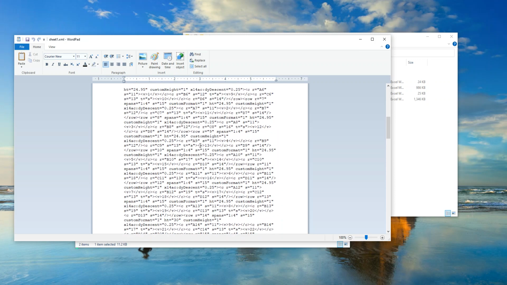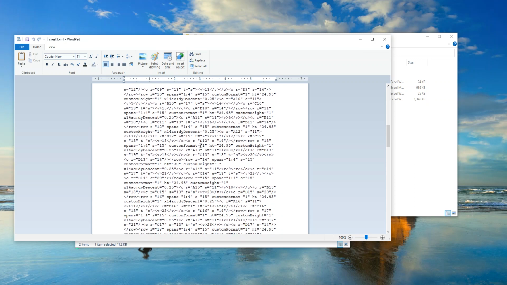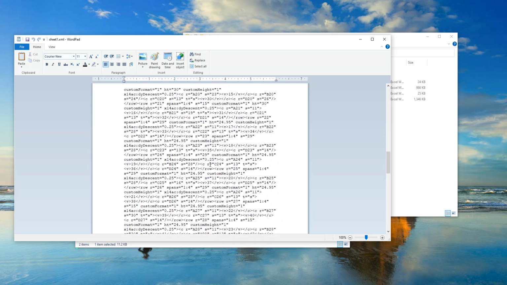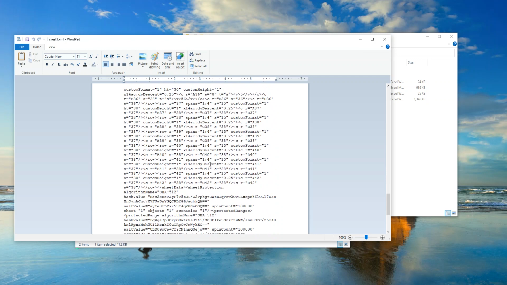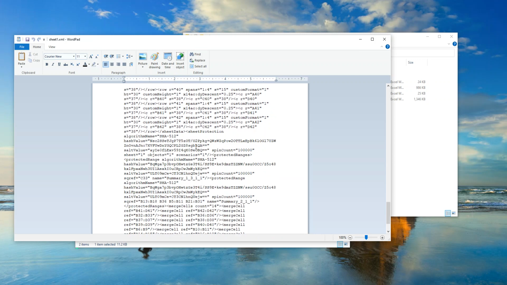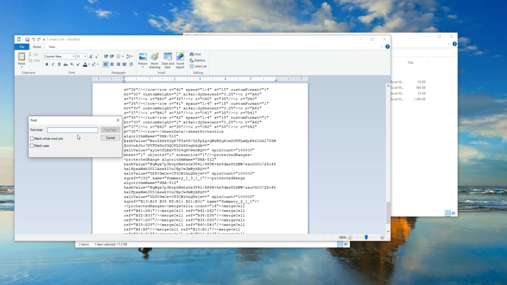And here you're gonna try to find the protection tag. As you can see, there's a lot of content in here. It's right here, but you can always go to Find and type protection, and then click Find. It will find it for you.